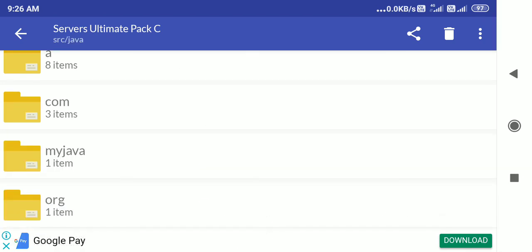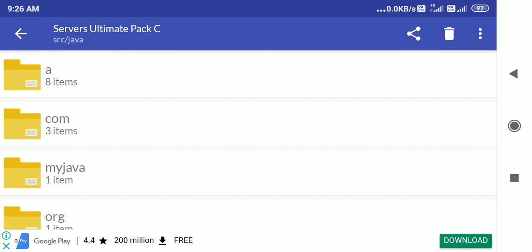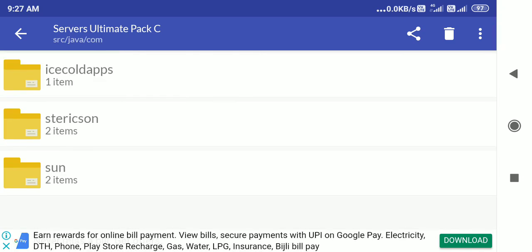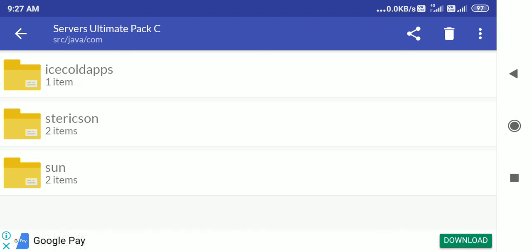Now you go into COM. We want to see what packages are inside, how it is organized and things like that. We want to see what is there inside the package. So you go into this. It contains ice cold apps, then Sterling Sun and Sun. These packages are developed by Sun Microsystems, Sterling Sun and ice cold apps.